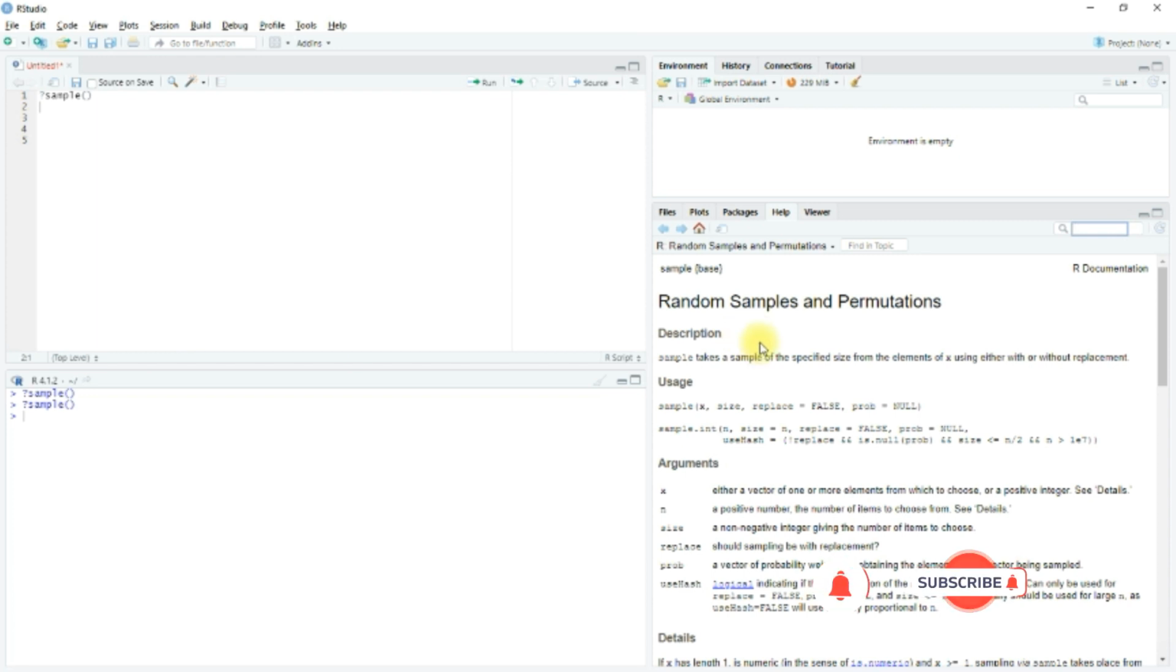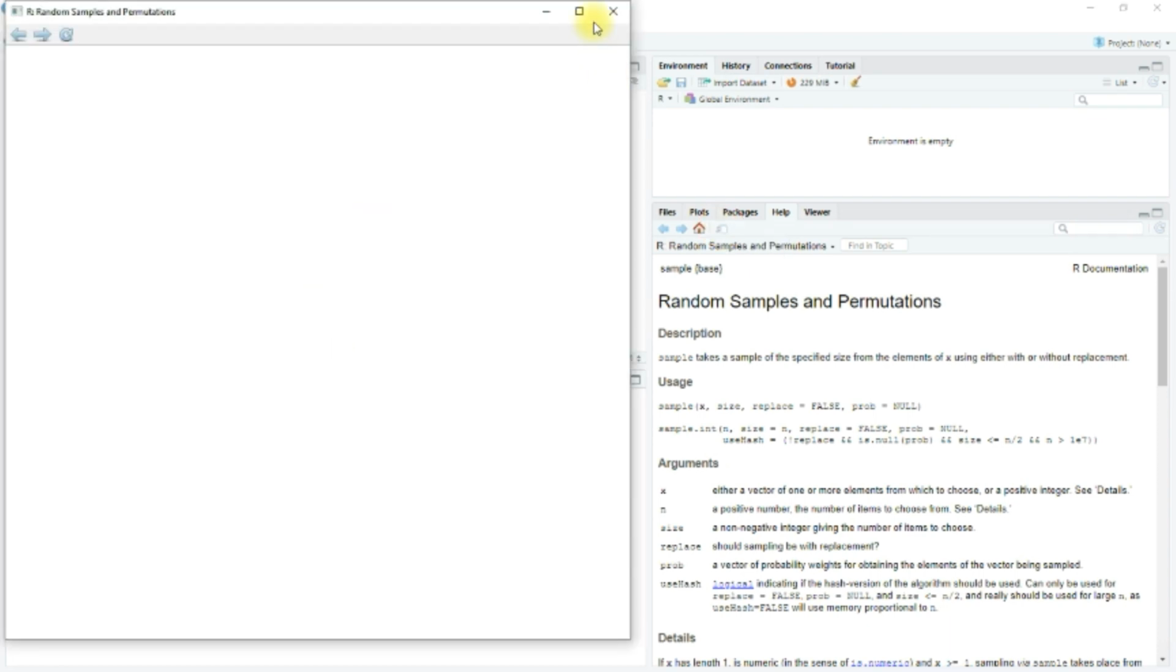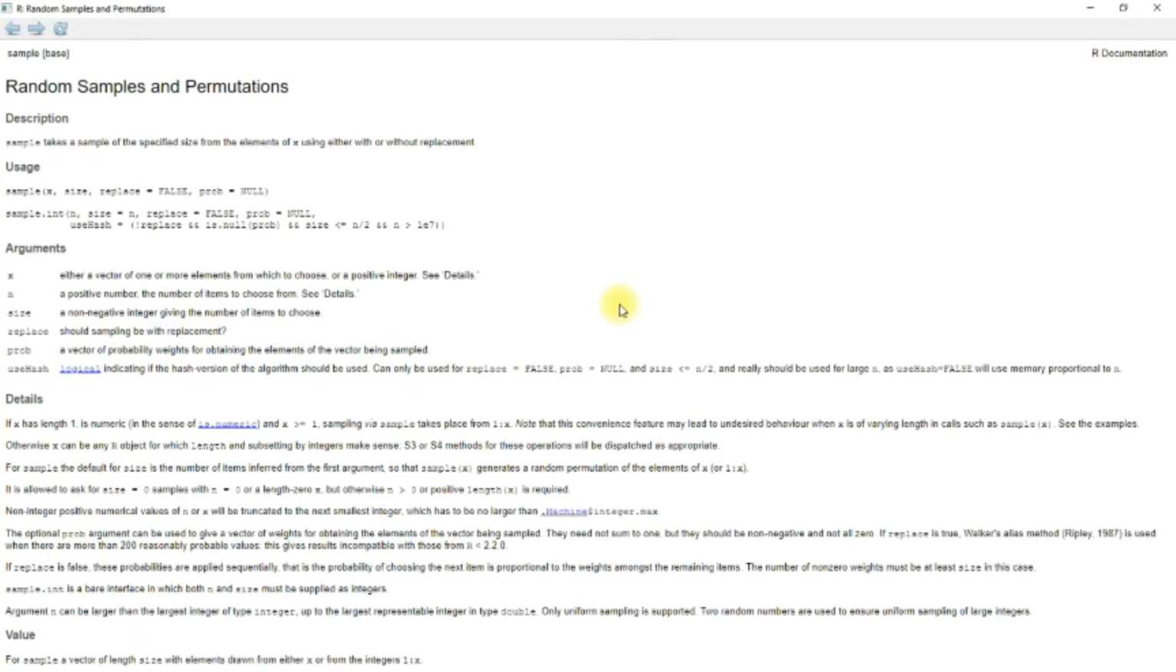Now once I run this command, you can see that the help page pops up at the bottom right pane of RStudio. If you want to open this help page in a separate window, you can simply click on this show in new window button, and it will open the help document in a separate window. Now let's see what this help document is all about.